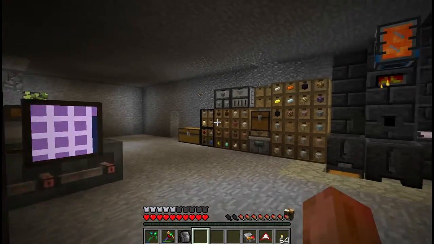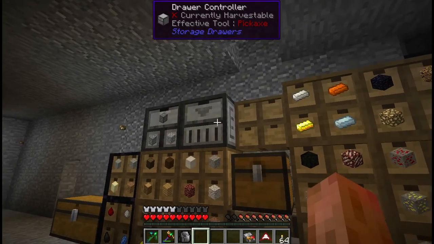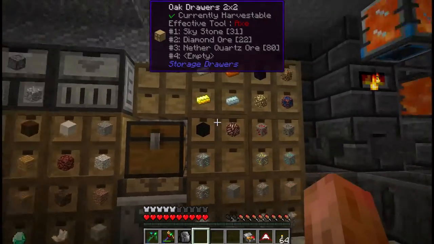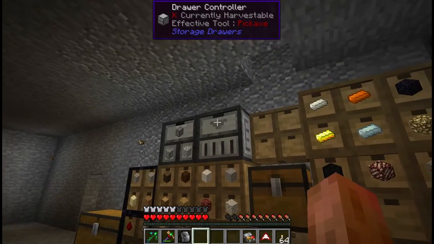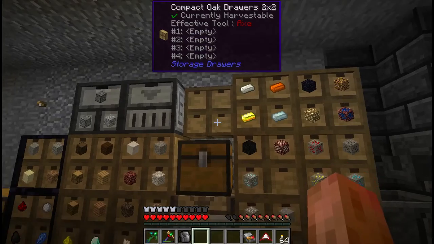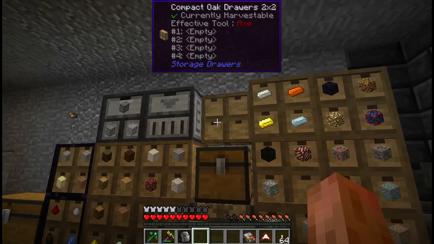A couple of quick things to note. I have put a drawer controller in here so that I don't have to figure out which drawer. We put one upstairs. You can go back and watch the whole thing about that. I did have to put a compact drawer here because I had one. It didn't have to be compact. Oh, no. It did have to be. No, it didn't.